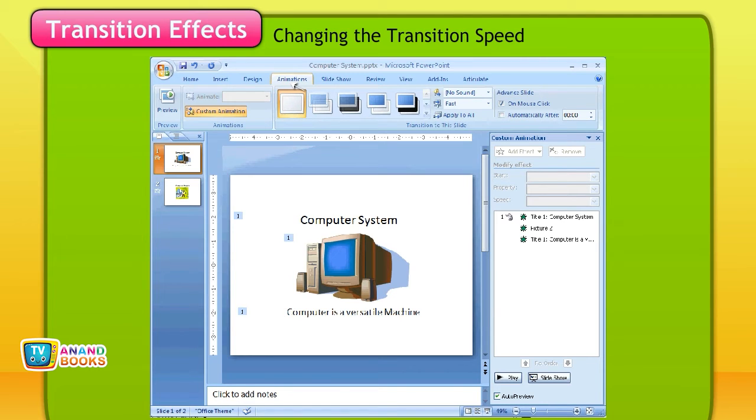4. Click the down arrow on the Transition Speed button in the Transition to this slide group. 5. Select the speed position from the drop-down list.